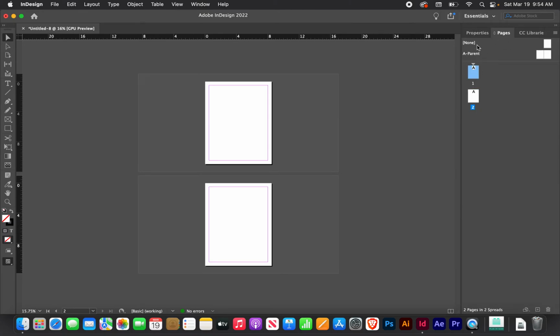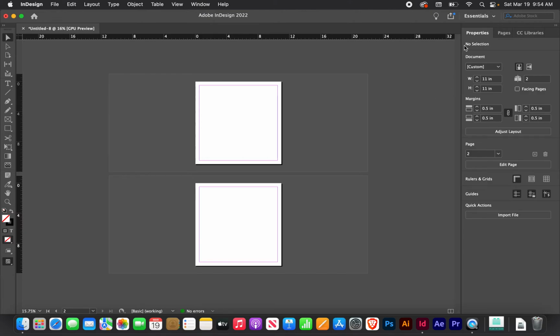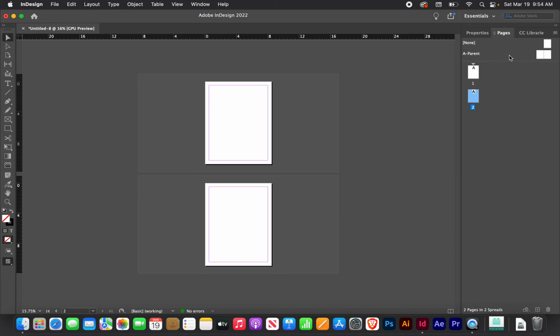Then you can try to go back, change the first one to 11, see what that changes. Doesn't really do anything different. And yeah, you're going to get really frustrated because you don't know what to do. And that's fine. I've seen some tutorials talk about going here and making new parent pages.